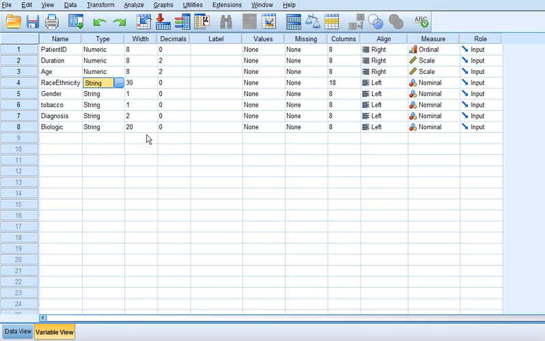The width of the column is how much space you need in the data view to be able to see what you've typed. The default is 8. I've changed some of these. You can change them however you wish. The age I made to be a decimal value, and the duration also, to allow for decimal calculations or input. For values, there are no specific values at this point in time and no missing values.